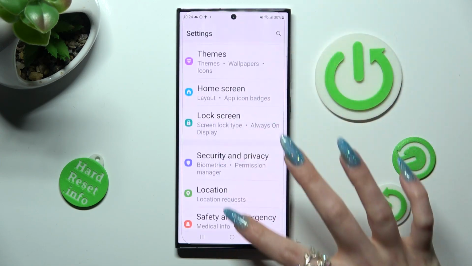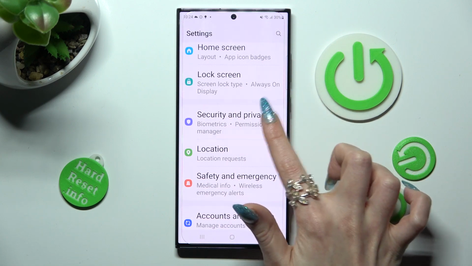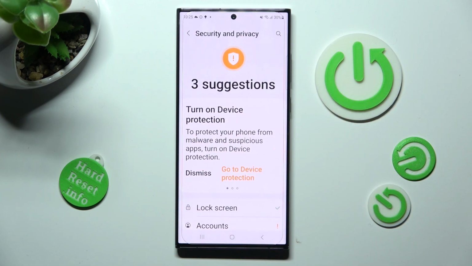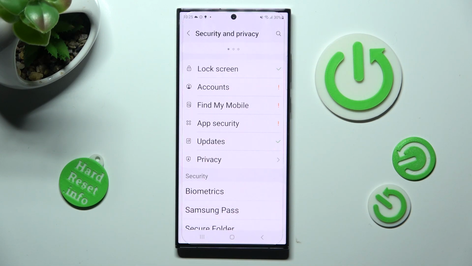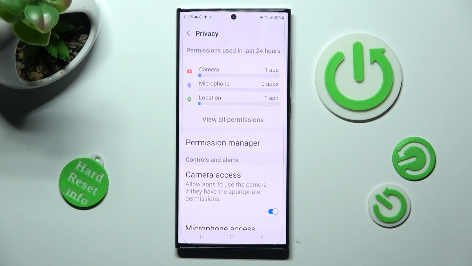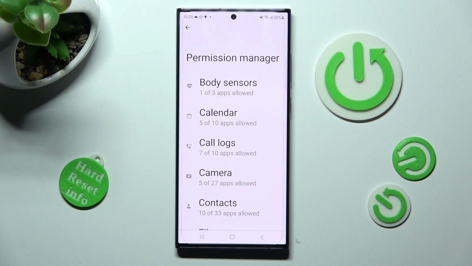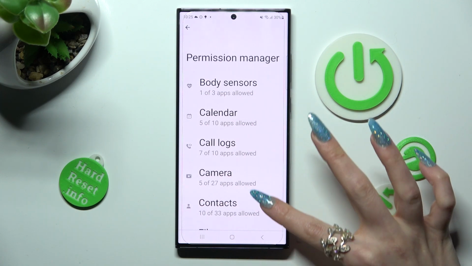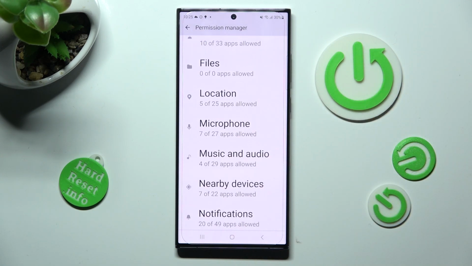Then click on Security and Privacy. Now scroll down one more time, click on Privacy section over here and tap on Permission Manager. Finally, you can pick one of your device's features. I will go with Microphone.